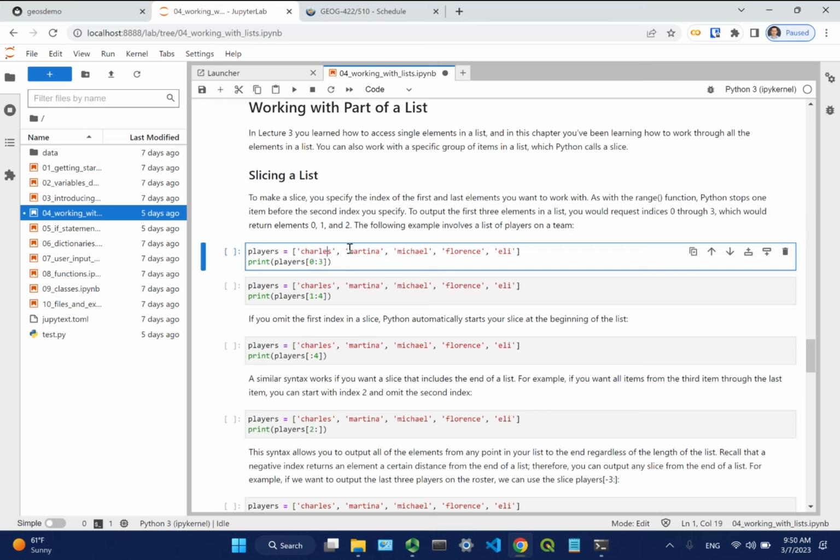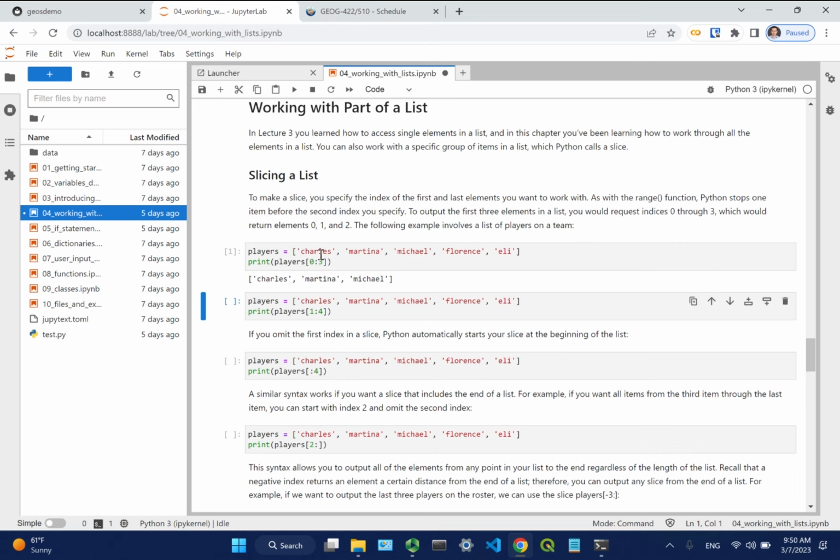Here we have a list of 1, 2, 3, 4, 5 items. And again, you need to keep in mind the start and the end. With the colon, you have 2 numbers, the start and the end. Make sure you understand the end is exclusive. So 0 to 3 basically means I'm going to take a slice of the list starting from 0, 1, 2, and then it stops. It doesn't take 3. If I run this one, take a look. Charles, Martina, Michael. So the end index is not included. Start and the end.